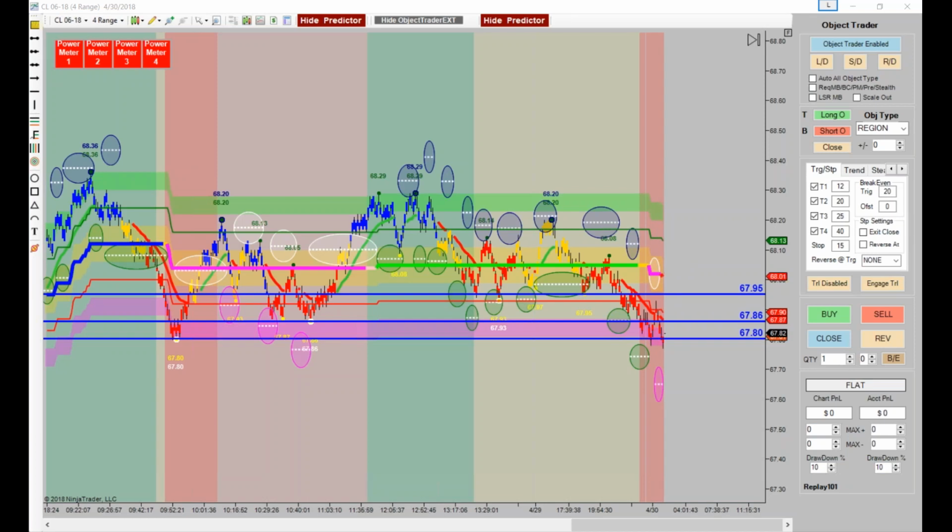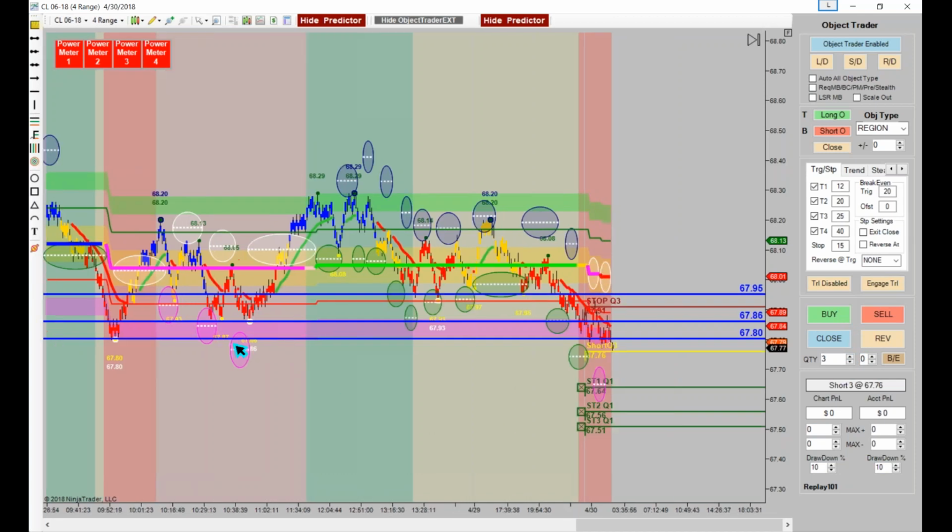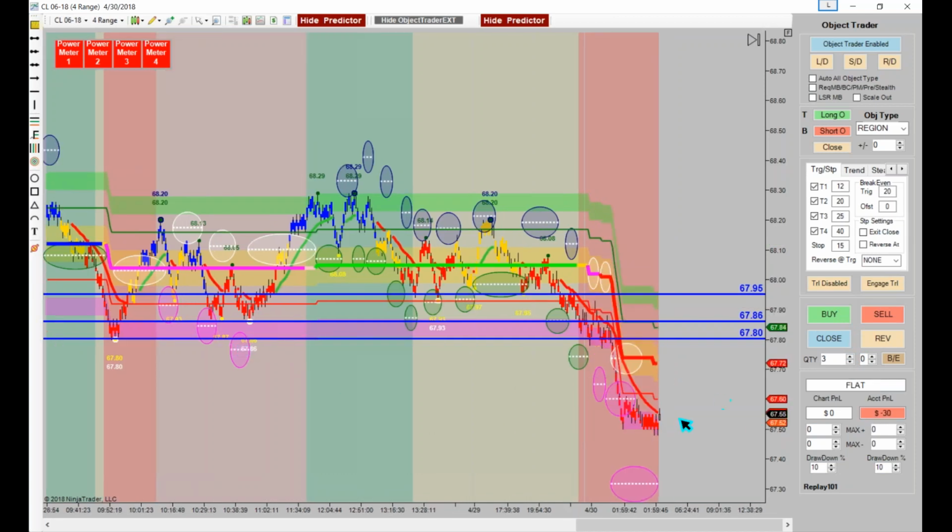Looks like it just about hit it. Yeah, it's taking it out. I would probably go ahead and sell. See it breaking that line right there? There you go. Oh, $730. That's pretty good.